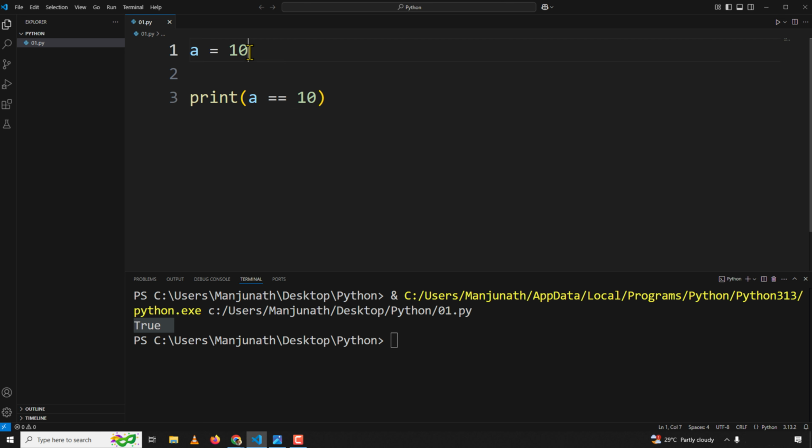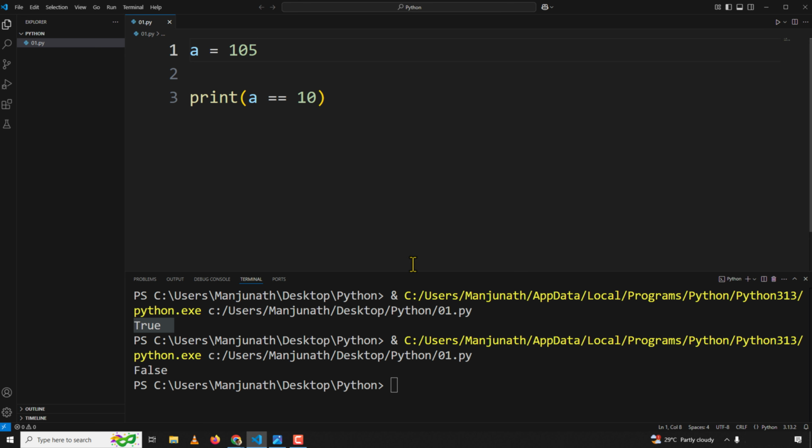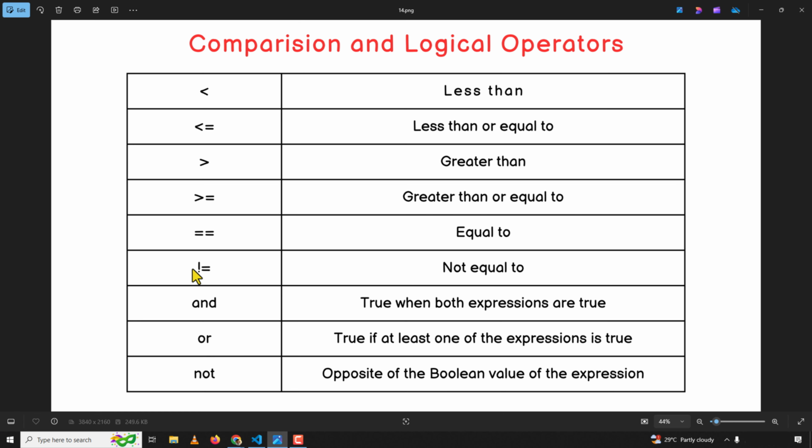Now here, if I have 105 and if I run this, I get the result false. This is because 105 is not equal to 10. When the print statement checks if 105 is equal to 10, the result would be false. And so is the case here. Next, not equal to.